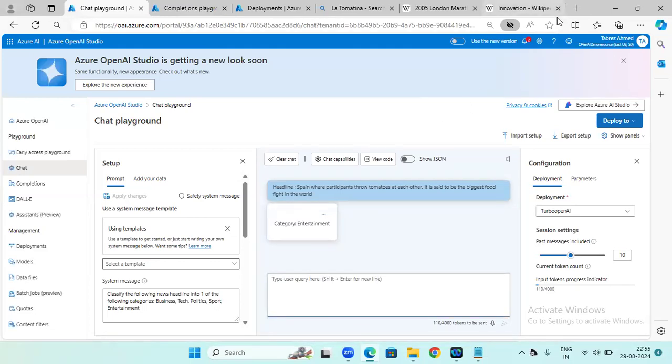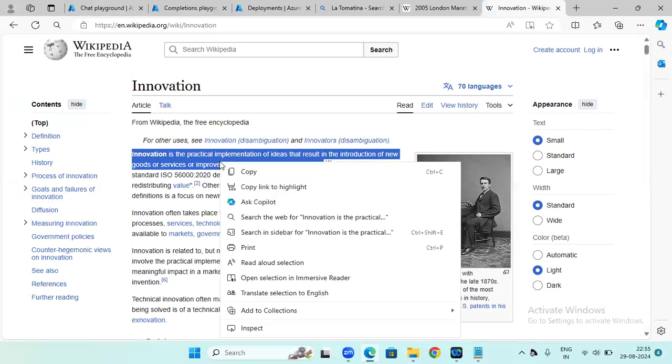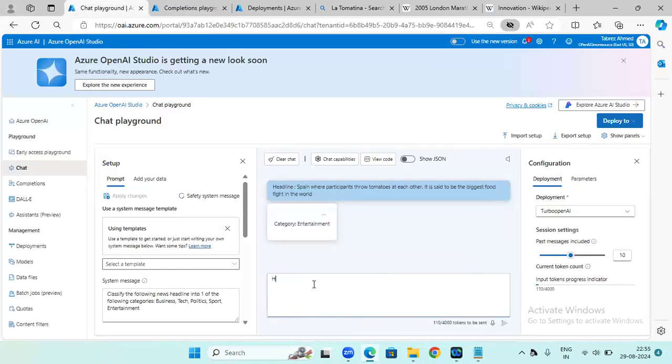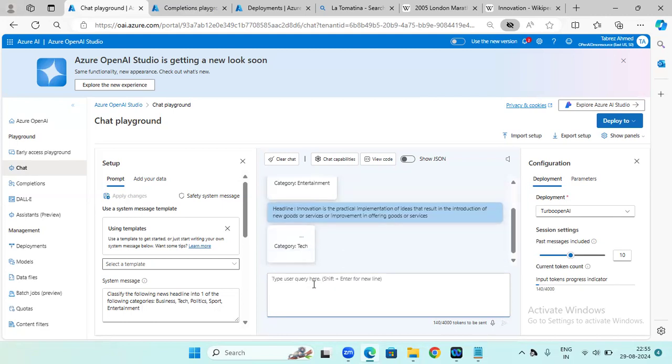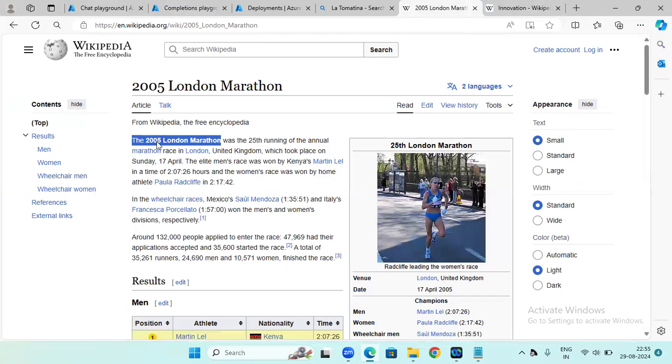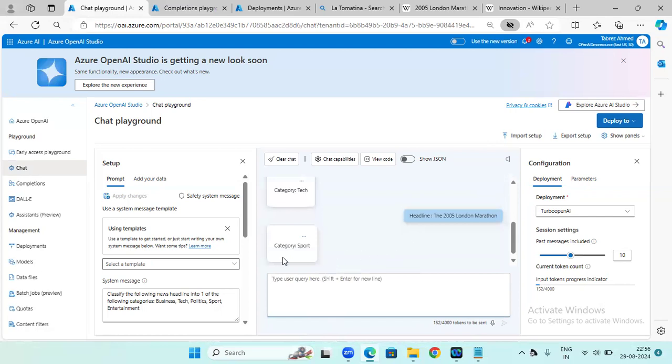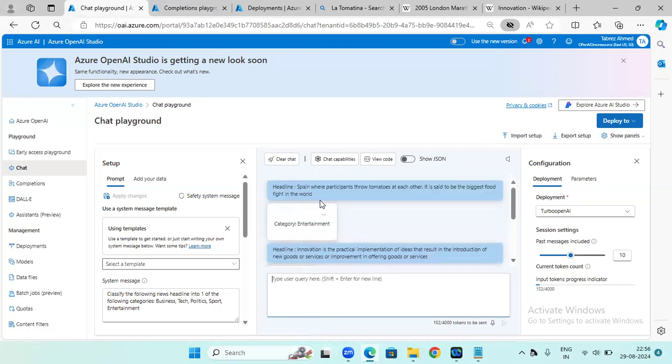Let me take some other example. I'll just copy this. Let's see what the response is. Headline: what is its category? It is technology. Let me take another example for this. London Marathon. Sorry, headline. Let us see. We can clearly see that our text is getting classified based on the headlines, whatever we have given as an input.